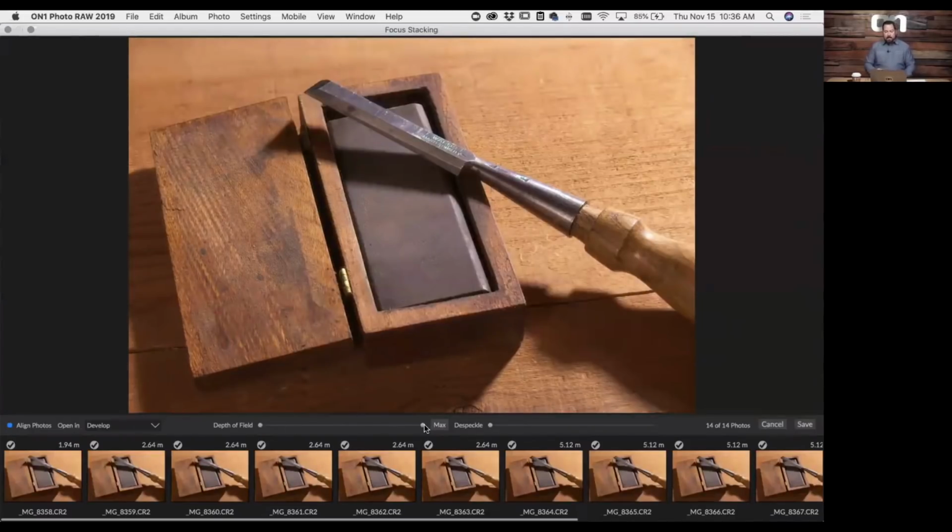So let's say I want to blur the foreground a little bit. I can grab the close focus slider, that's the one on the left, and I can bring that in. And as I do that, it's going to reduce the focus in the foreground. And if I want to do the same thing with the background, let me move this slider back out so you can see it. If I bring the right one in, it's going to reduce the focus in the background.